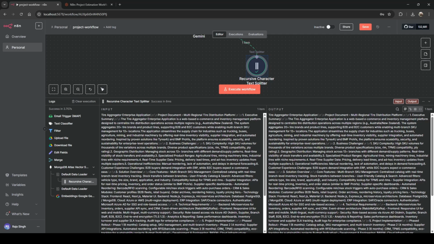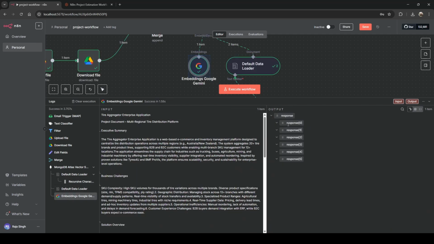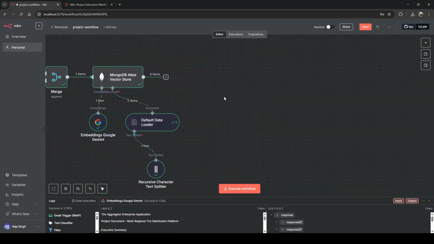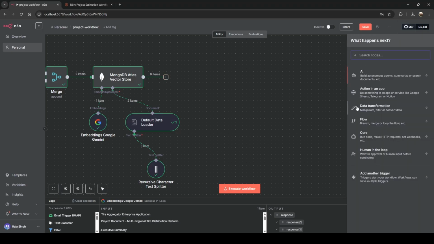This is the text output. So 6 responses you can see, because we have separated our content into small chunks, so that our document has been split into 6 different chunks. Embedding also we have got in 6 arrays. So after we push these embeddings to our MongoDB database, we are just adding another component called aggregator.